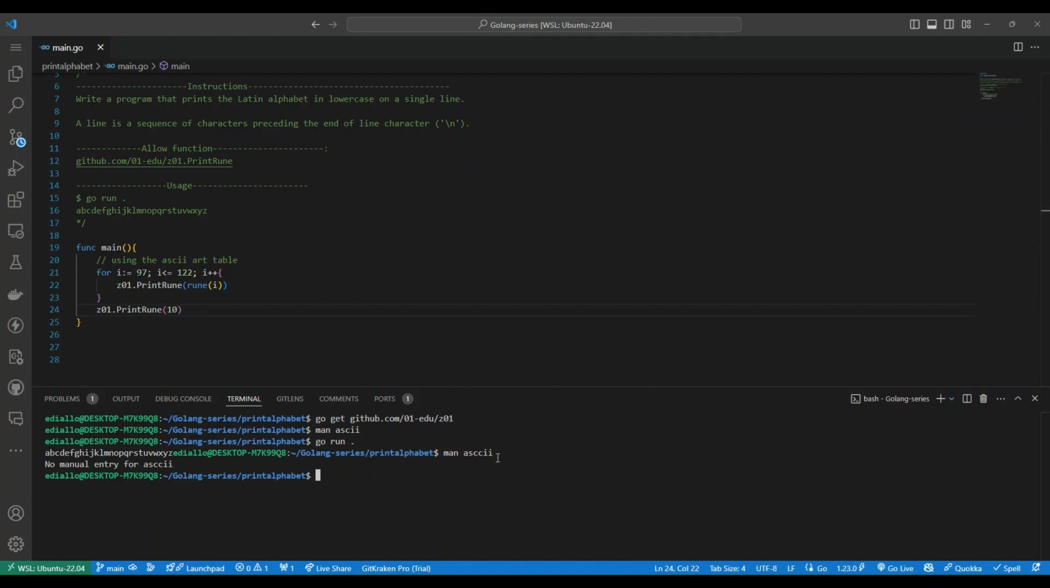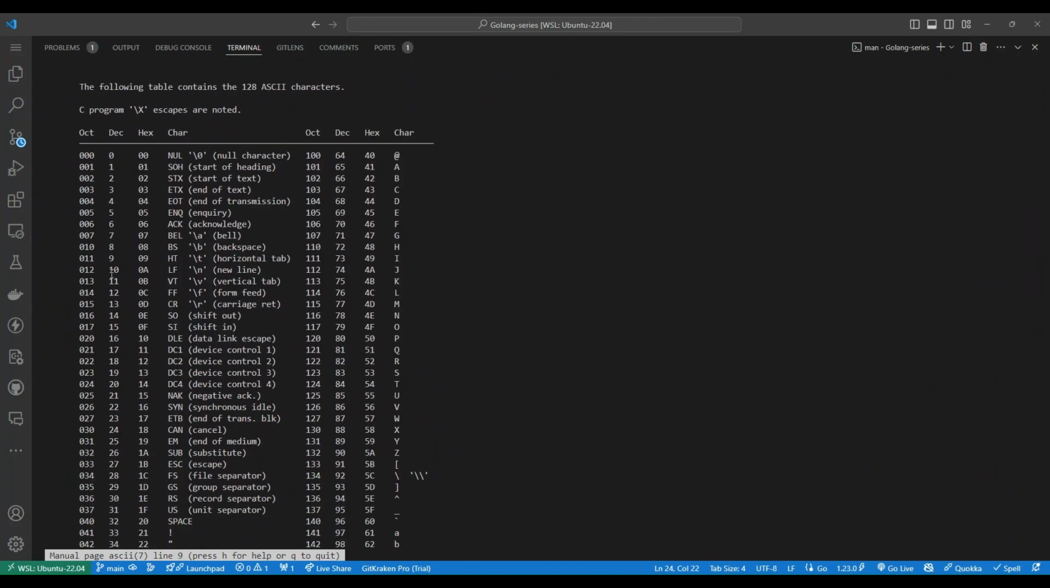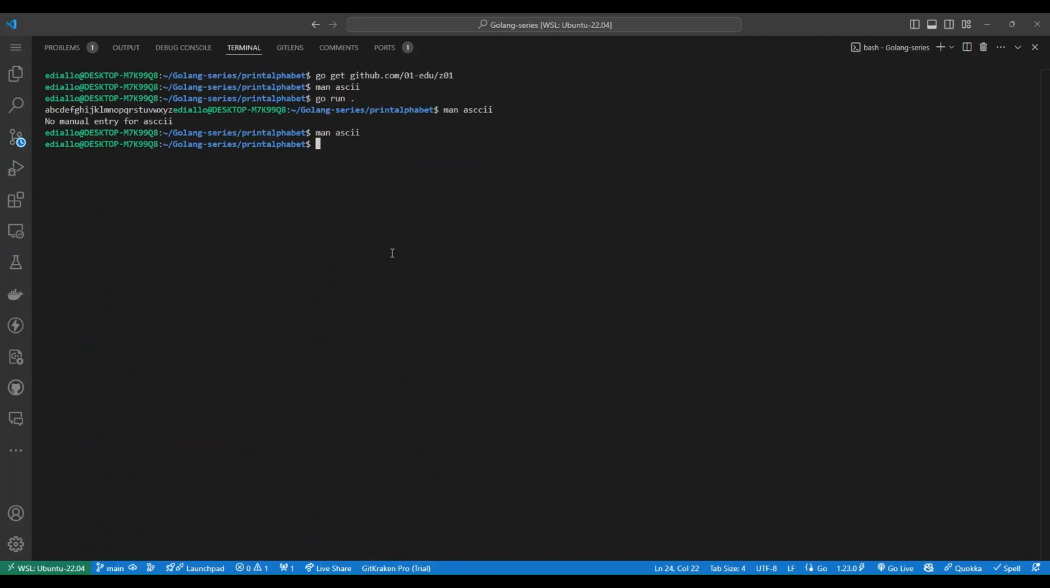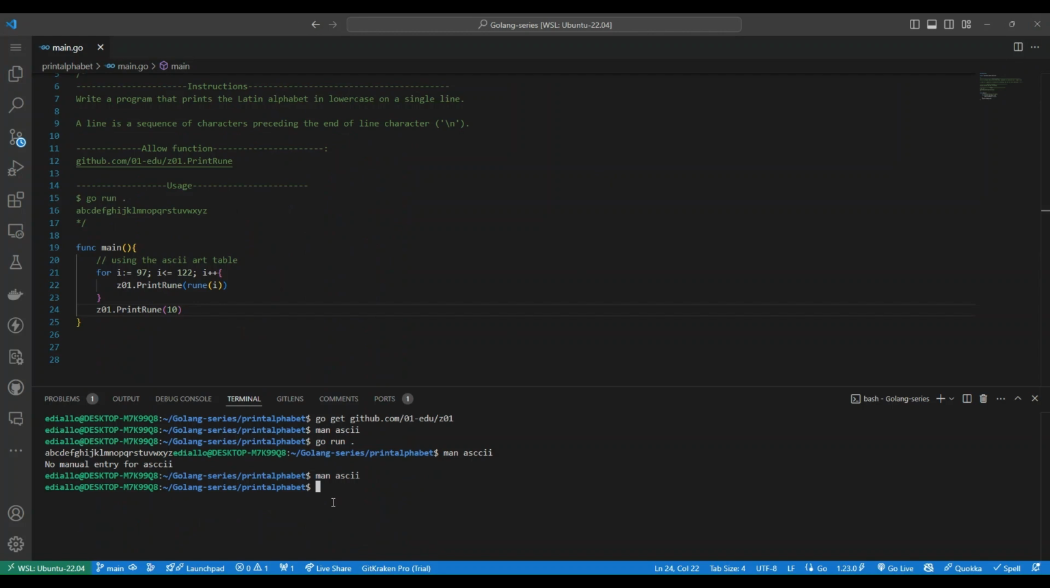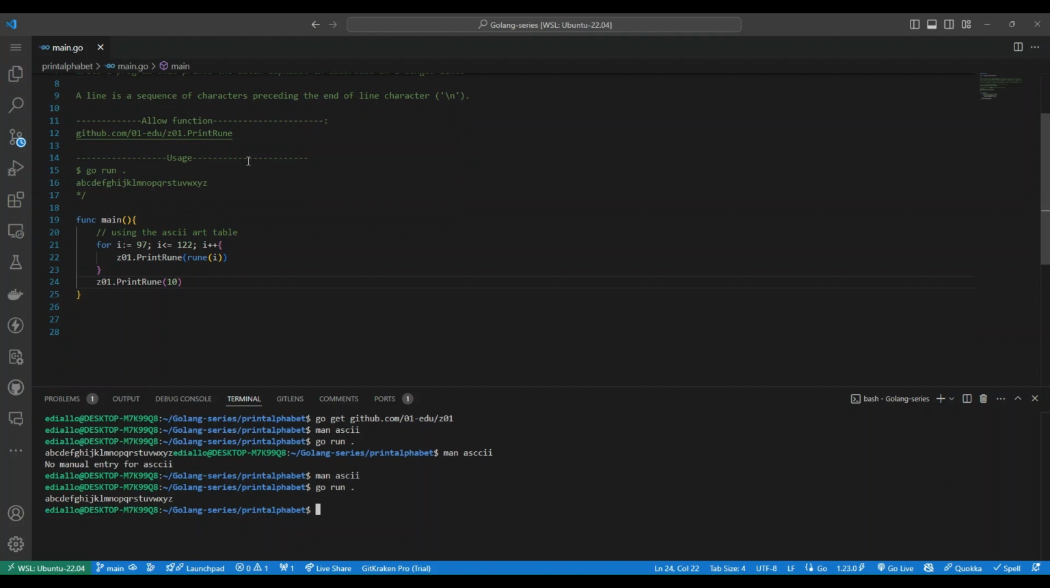I'm going to open the ASCII table again. If we come here, 10, as you can see, is the decimal value of this new line character, which is backslash n. So let's go back and run this now. And here we go. Now we have the new line. So this is the first method of solving this exercise.